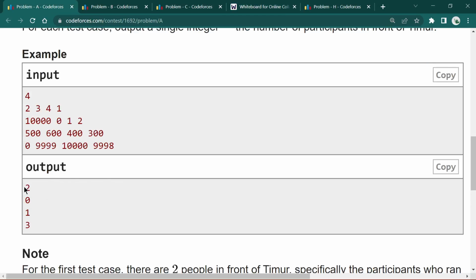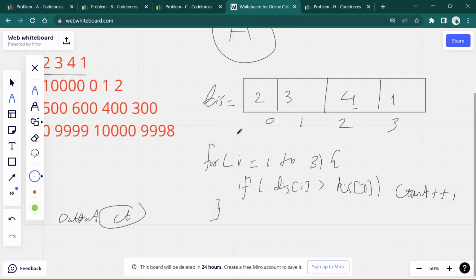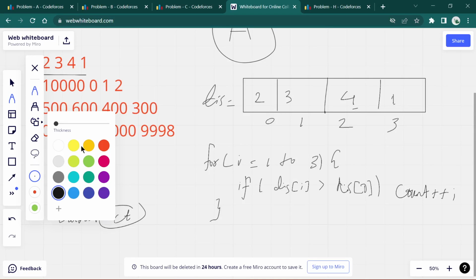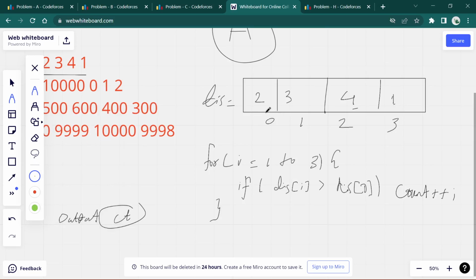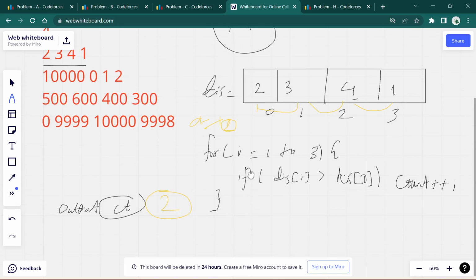The answer for the first one will be 2. If I compare 3 and 2, 3 is greater than 2, so the count will be 1. 4 is greater than 2, so the count will be 2. Again, 1 is not greater than 2, so the count will remain 2, and our final answer will be 2. You can also run this test on all these 3 cases.